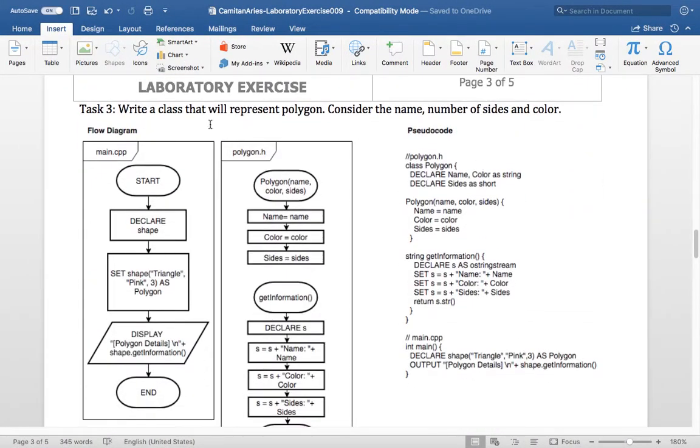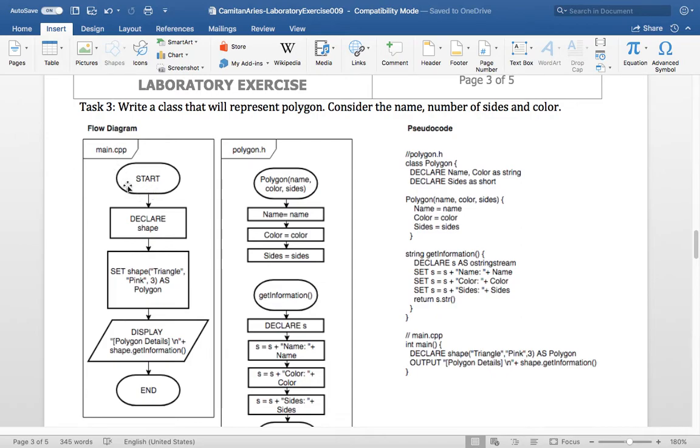So write a class that will represent polygon. Consider the name, number of sides, and color. So for my main file, I declare a shape which is a polygon, I mean the instance of my polygon class. I call it shape. It is given the parameters triangle, pink, and number of sides. Then after that, so this is my polygon class.